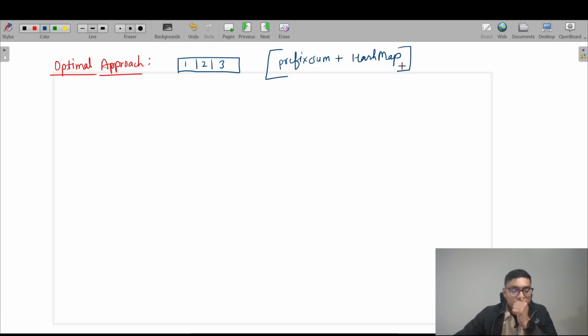So this is our nums array. So obviously we need to count the total number of subarrays. So definitely we will create a count variable, initialize with 0. And also let's define one variable, that is sum. Every time we will be calculating the prefix sum. So initially it is 0. So let me create here hash map also.